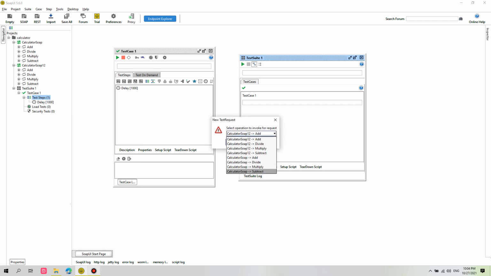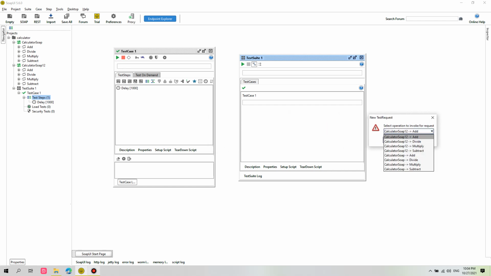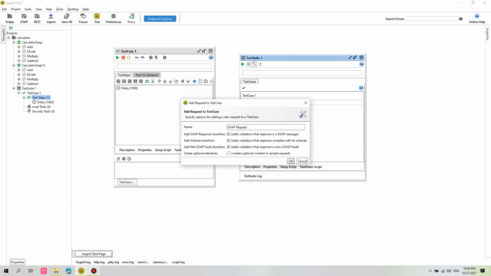Next to that, I will add a SOAP request. Yes, here is the box where you choose the operation that the request will use. You use the add request here. OK, and that is the name of the request, and assertion. Once a request is sent to a web server, a response will be received. To validate that the response contains the data that we need, we need to add an assertion to it.